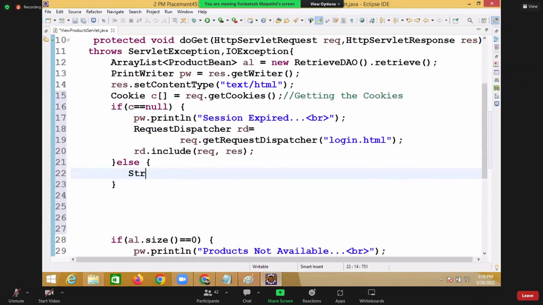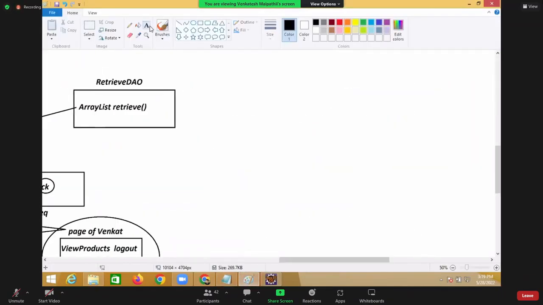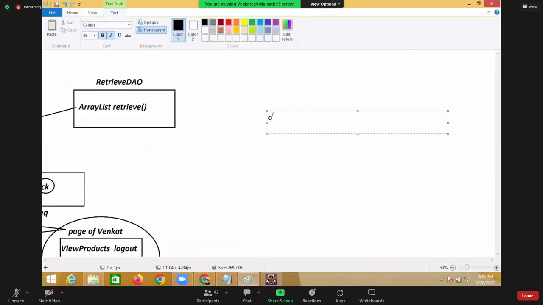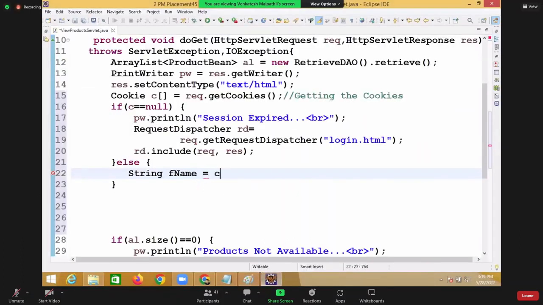String firstName is equal to, how many cookies did you create? Only one. So the array will get only one object. Array means the size. Board is not there, okay, I cannot stand now. Array means like this: suppose c of 0, c of 1, like this you'll write. But how many objects? Only one object is there, that is c of 0 only. So c of 0. If that statement is not clear, I'll draw it once again.